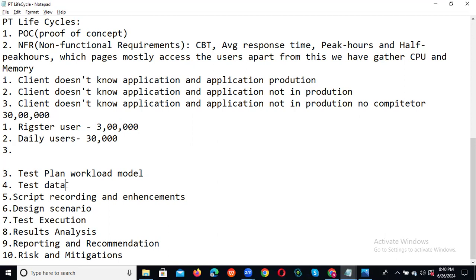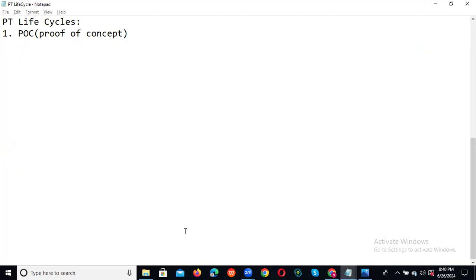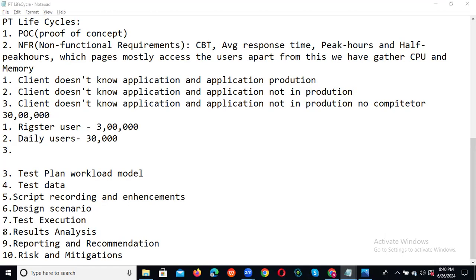After execution is completed, we should analyze the results using the Analysis tool. For each and every transaction response time, as per the client requirement, we need to check whether we meet our SLA or not. After the test is completed and all transactions are within the SLA, we can prepare the report, and if we have any recommendations, we can give them also.